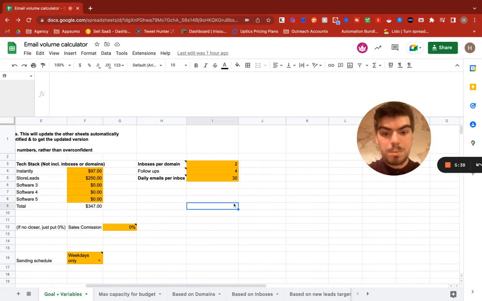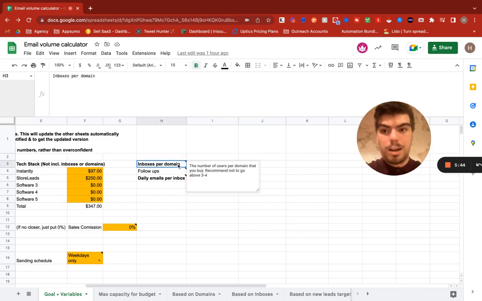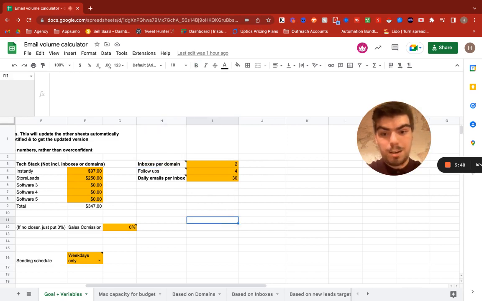Inboxes per domain basically means for every one domain that you have, how many users are you going to have on each one? And again, there's kind of a debate on what's best. Some people just do one user per domain. To me, that's kind of like wasting a little bit, and I can talk about that a little bit more. But if you're only doing one user per domain, the short version is, obviously the risk increases with each user that you have on the domain.